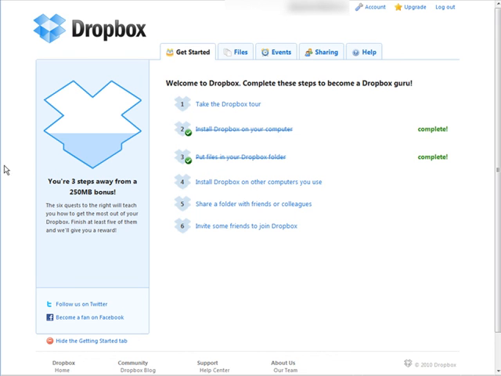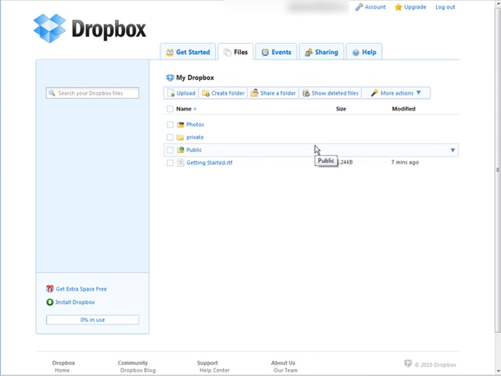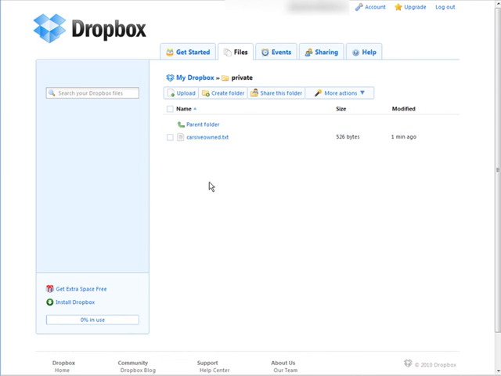Okay, so if we go in here, look in Files, there's our private directory, and there is the document I put in there. So that's how you can use Dropbox to store your files and access them remotely or from your other computers.